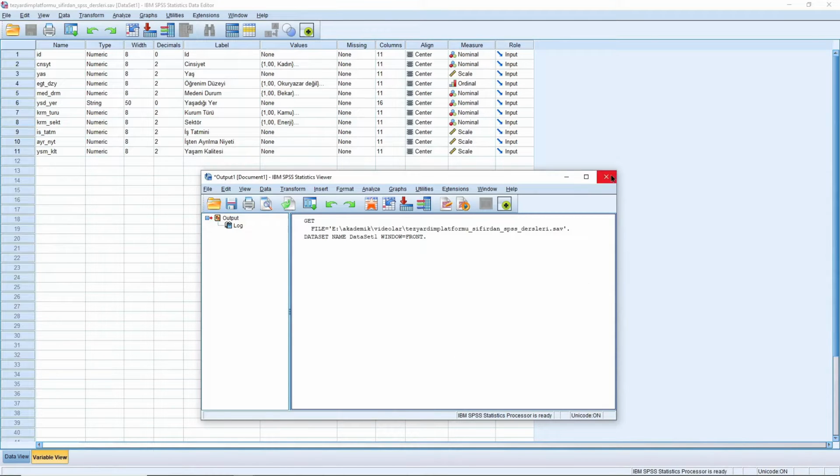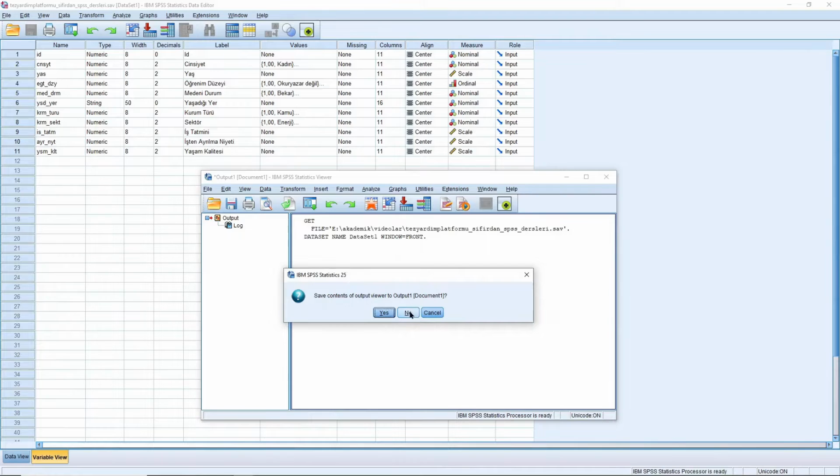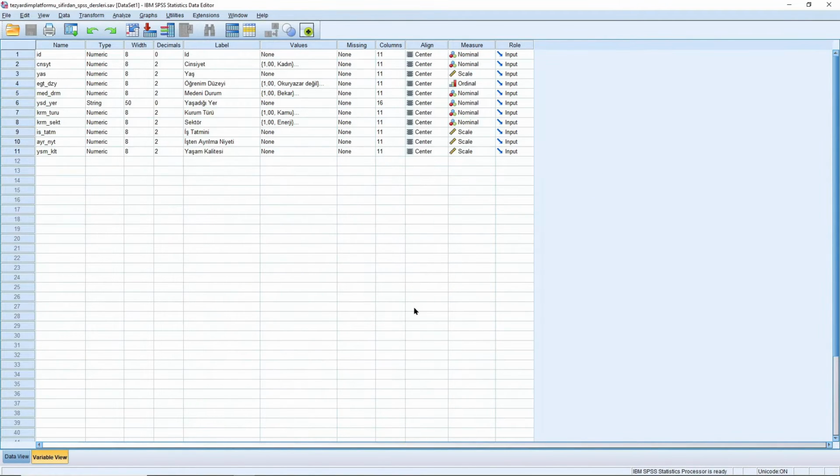Now, I'm coming over here, clicking close, and selecting Don't Save. I'm closing it for now. Later on, as we do analyses and our reports are generated, I'll explain how we can save that screen and what we can do with it, what operations we can perform through it.